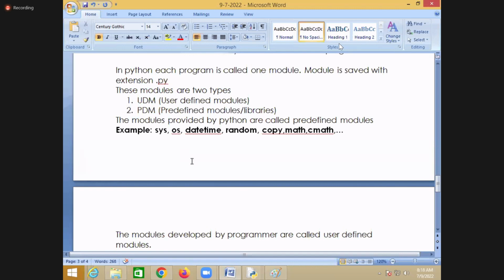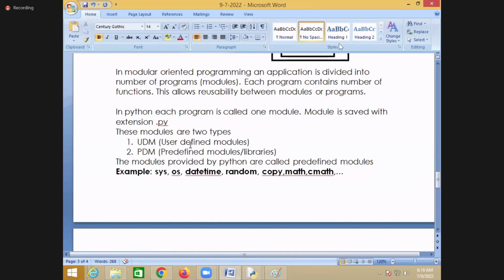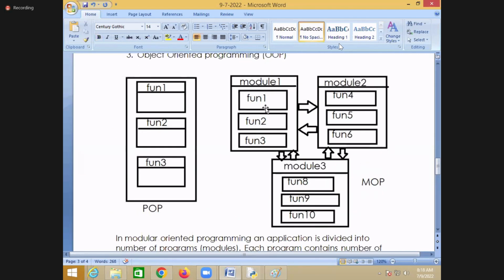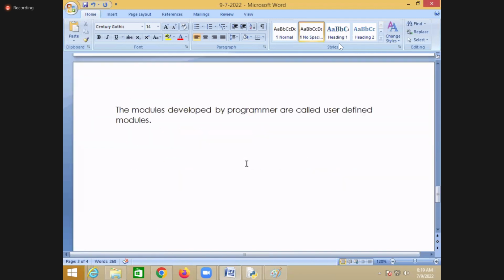So this allows reusability between the programs. You can use the content of one program inside another program. You can use the content of one module inside another module. So a module is nothing but a program here. Module is nothing but a program, right?